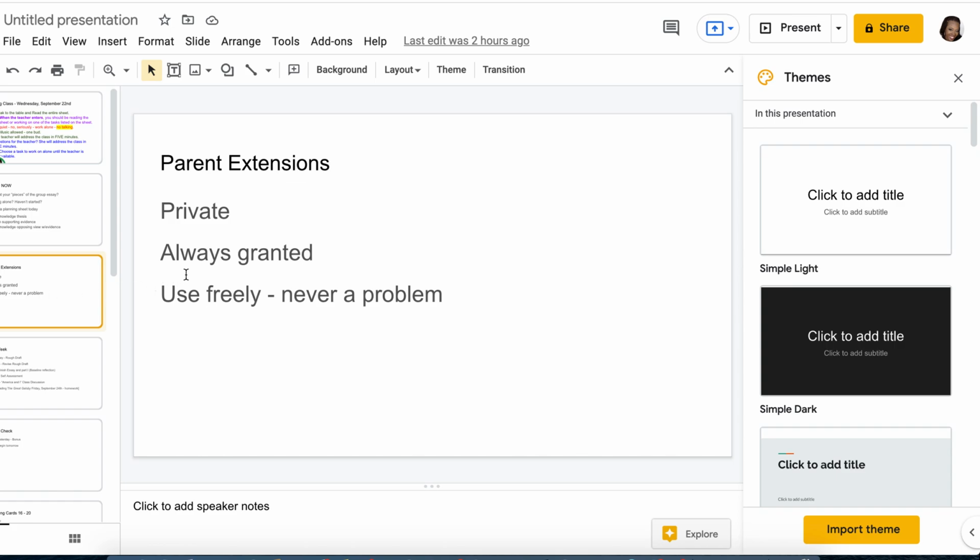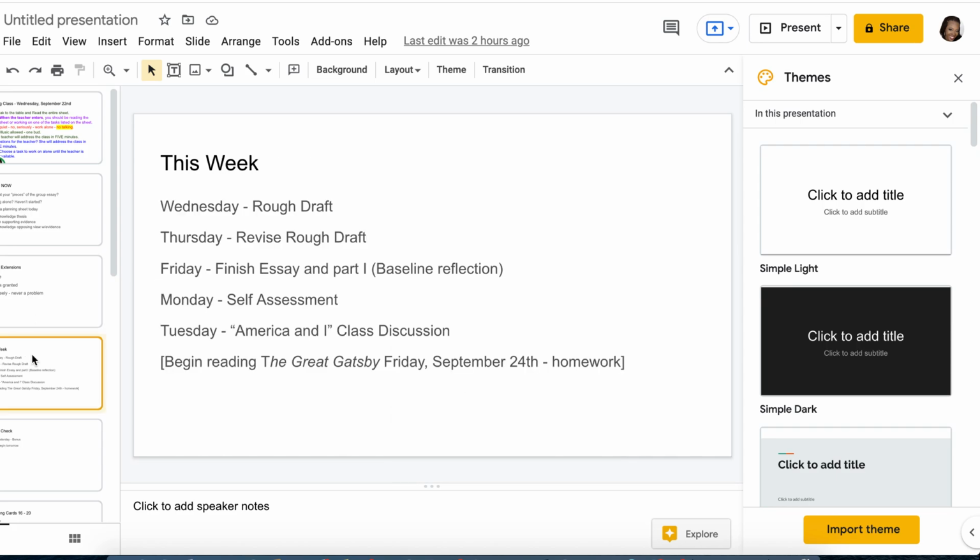If you ask for parent extensions, please don't ask me in class whether I have received the email. If your parent sent the email, I received it. You may use parent extensions as often as you need. It's never a problem. You just need to have your parent tell me exactly the date that you'll submit the work. It's never a problem.